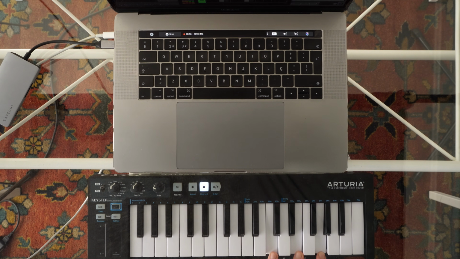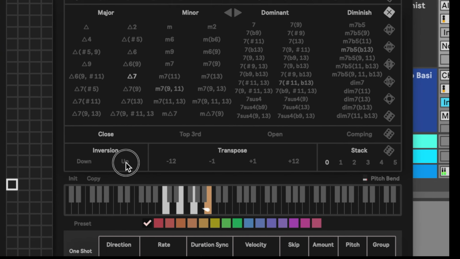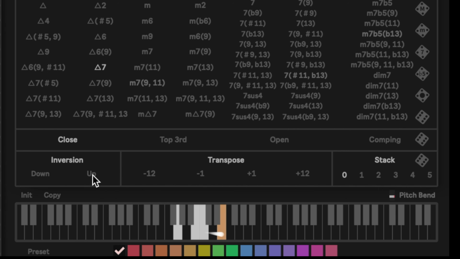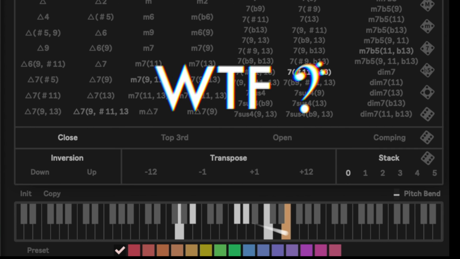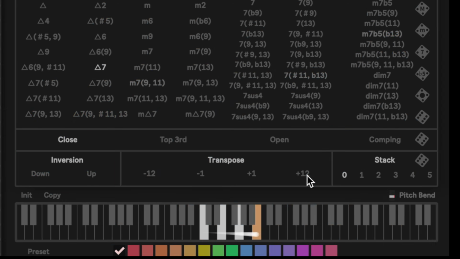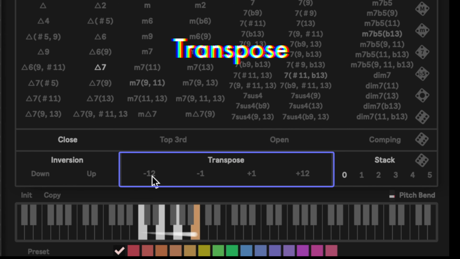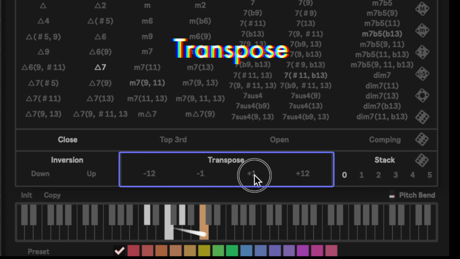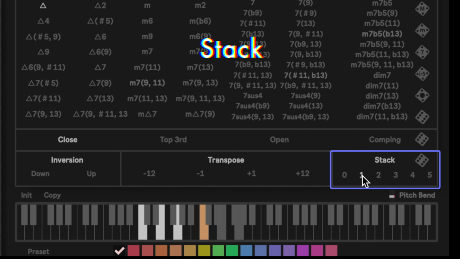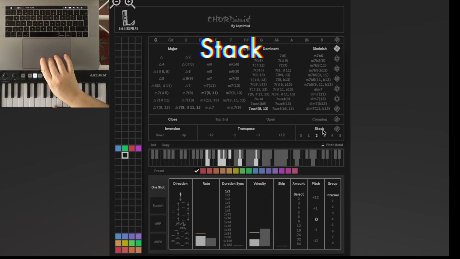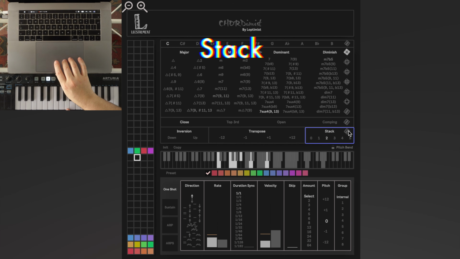Once again, inversions will work the best with 3 or 4 note chords. And you can get mixed results with the complex chords containing 5 or more notes. The self-explanatory transpose. The stack will duplicate the same notes over the octaves, and it can be useful for creating arpeggiated patterns. For example, CHORDimist init preset already has stacked notes.